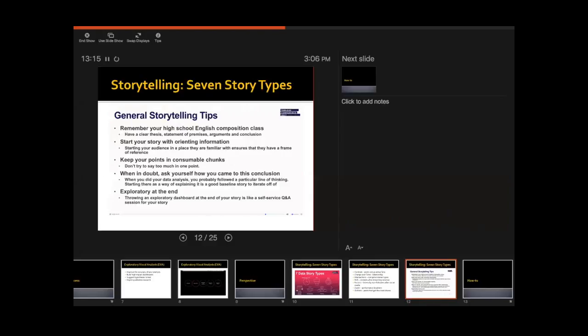And then when in doubt, if you're not sure how to explain something, try to retrace your steps back to the beginning and figure out how you might be able to present that in chunks to your audience. And then if there's a summary dashboard, you can kind of put that at the end. So once people have been stepped through the story, then they'll want to investigate for themselves, and you can give them that opportunity.